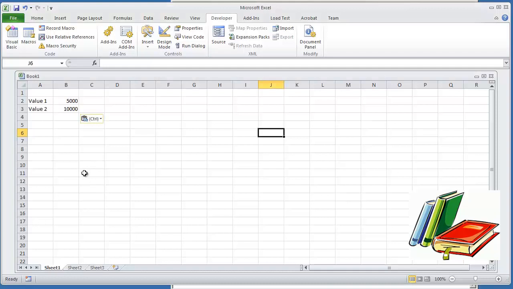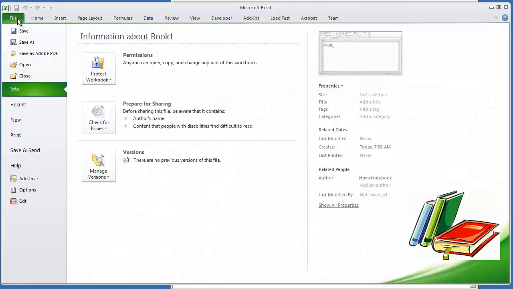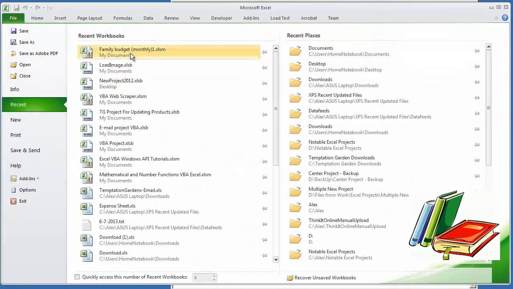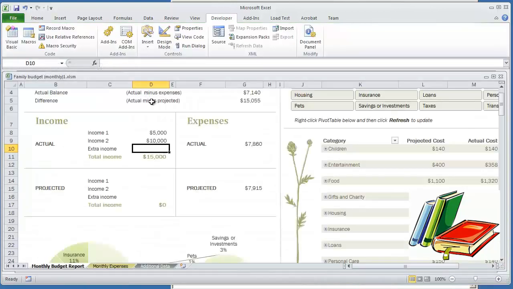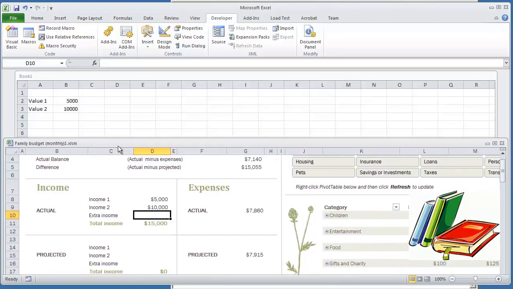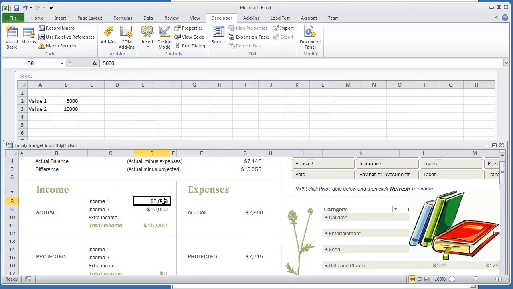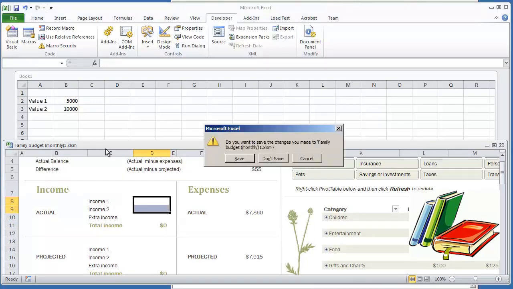I have this workbook that's already open. I have two values. They're in B2 and B3. And all we're going to do is open up a workbook that we already have that's existing, but it's closed. We're going to put in these two values, 5,000 and 10,000, into these two fields right here. Then we're going to close it out and save changes.